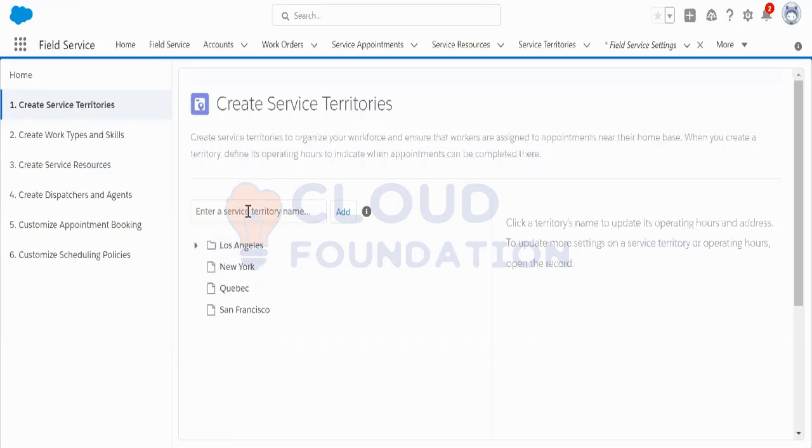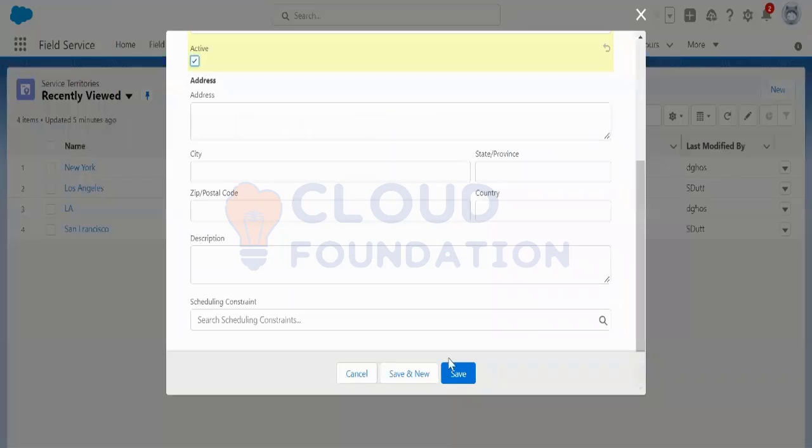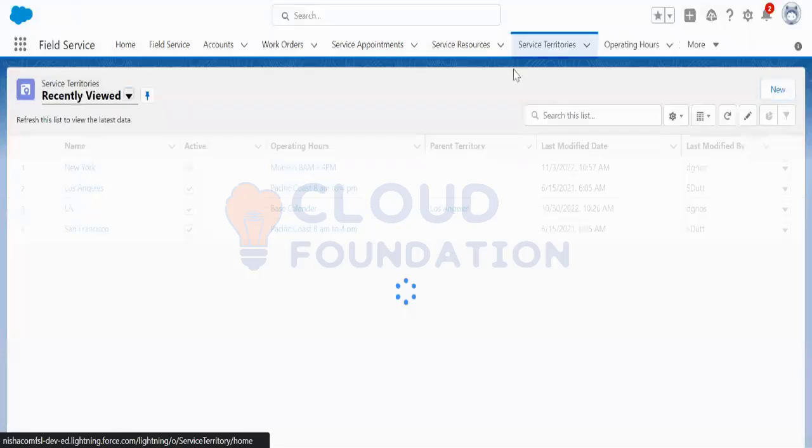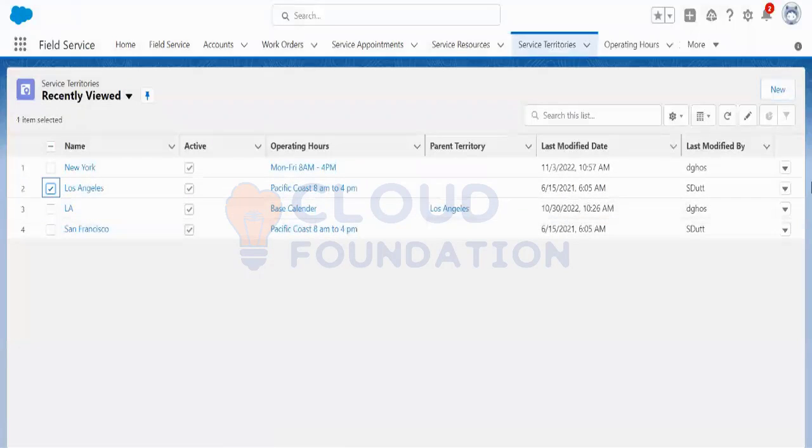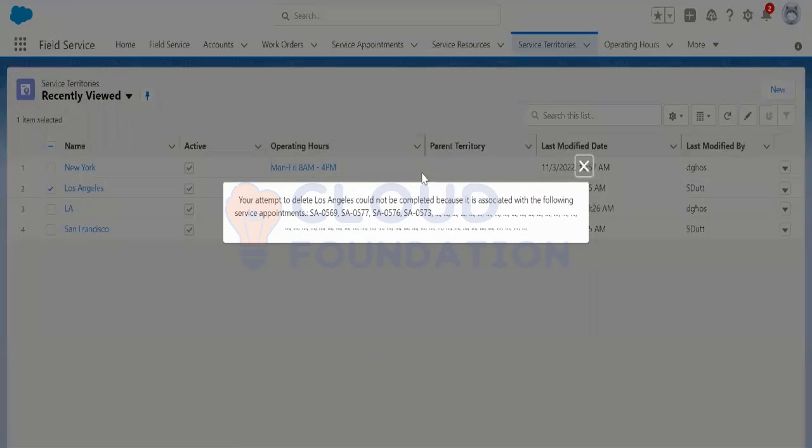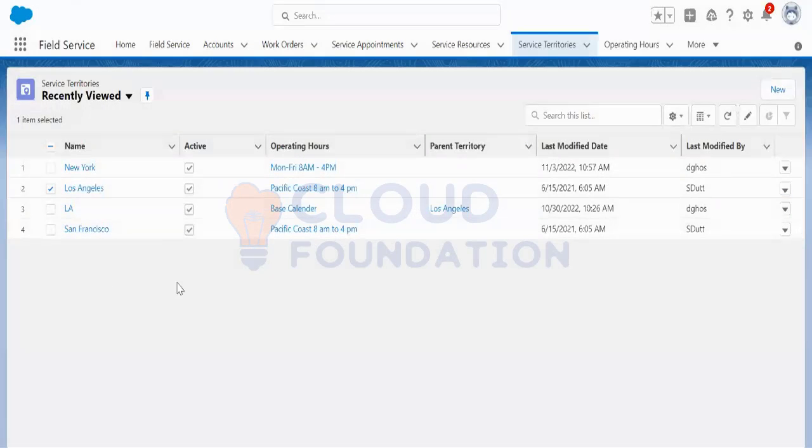So let me create a territory. First, here I'm just canceling. I will go to here, Los Angeles I have already created. Let me delete that. I'll create a fresh territory for you. Okay, already some service appointments are associated with Los Angeles, so I am not able to delete that territory from here. So let me do one thing.